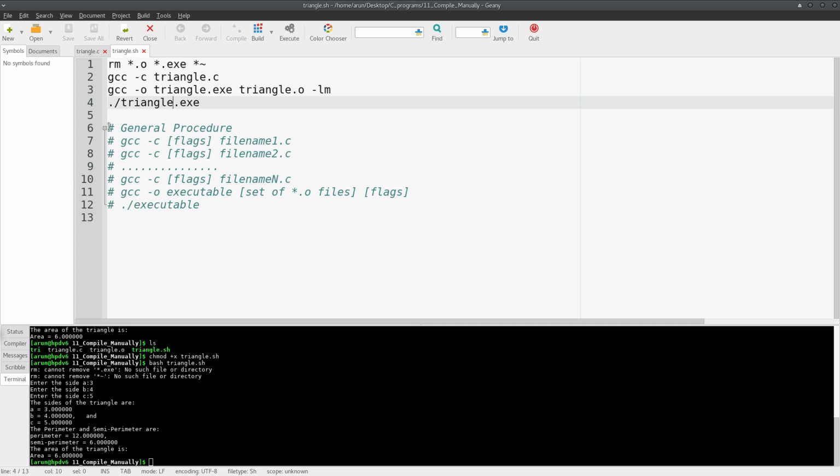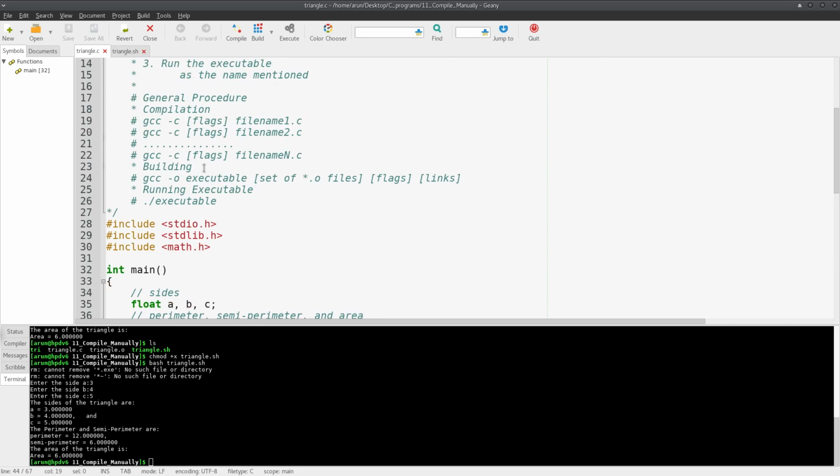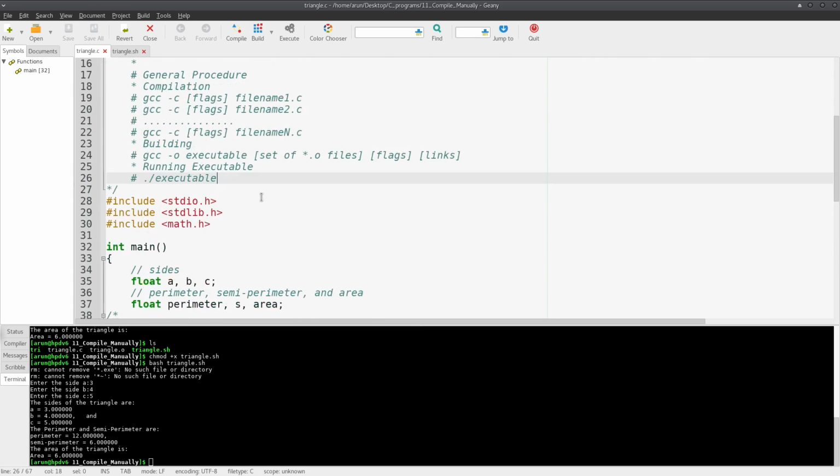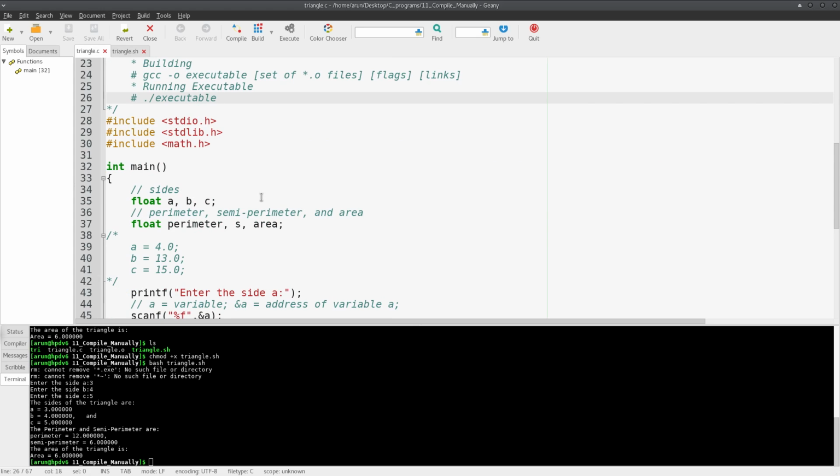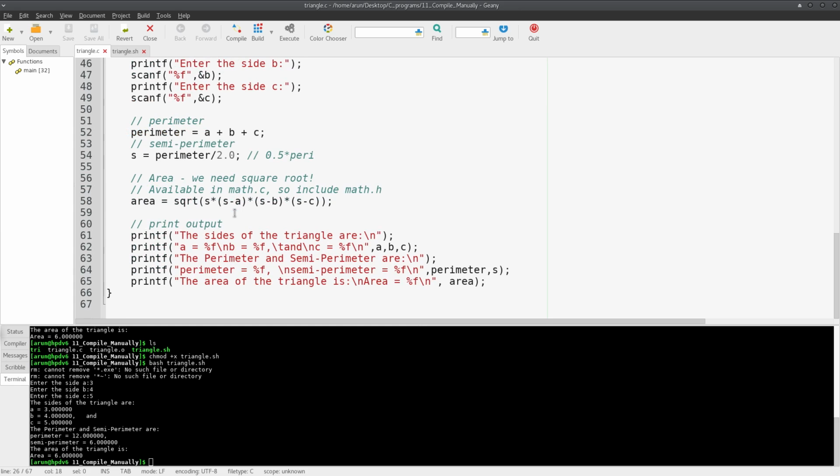I put the general procedure in this shell file over here, and I also put this general procedure in the comments on the top of this file. You can use these as a reference to run in the future. And in the future tutorials I will be giving more and more examples, and you'll understand much better how all of these are done.